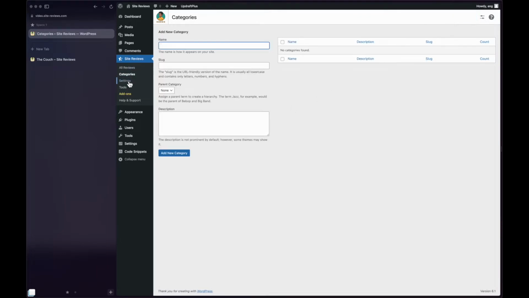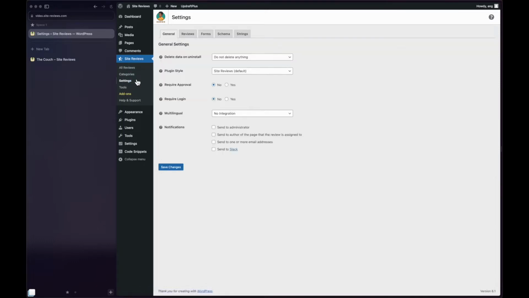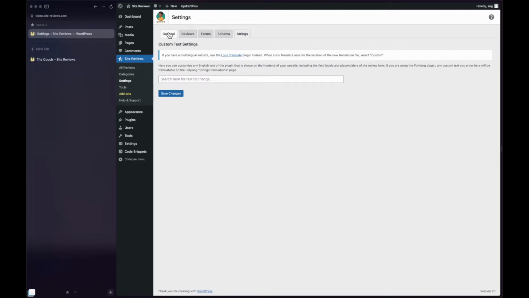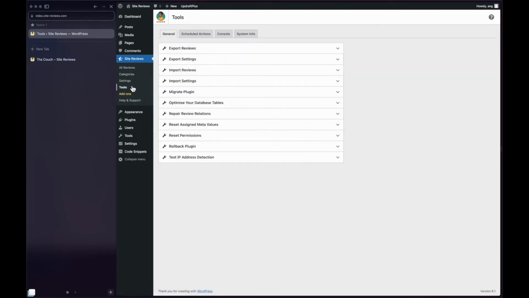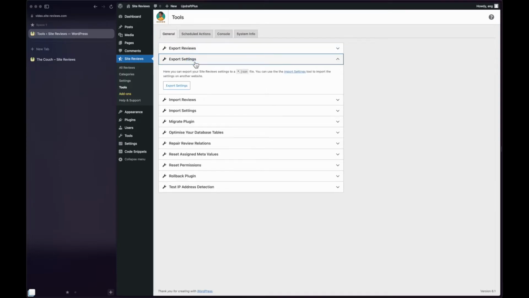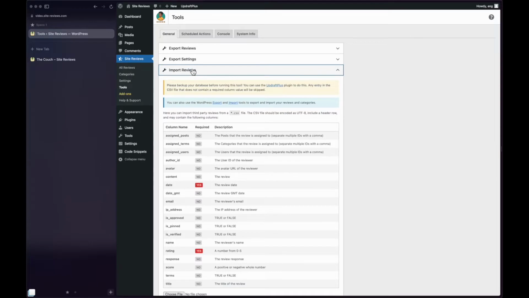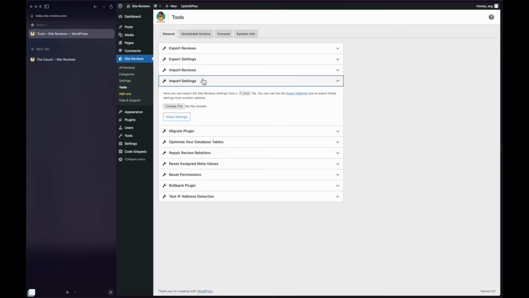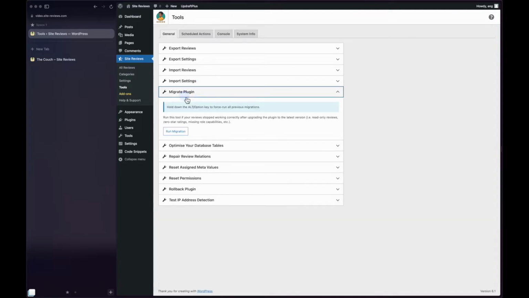You can create categories to categorize the reviews. There are quite extensive settings for the plugin. I'll go over that later, as well as some brief tools for common tasks, like if you want to export your reviews to import somewhere else, or export your settings to import them into another website. You can import reviews from a CSV file. So for example, if you're migrating your website from another system, you can export your reviews and then import them directly into Site Reviews. Same here, you can import your settings that you exported previously.